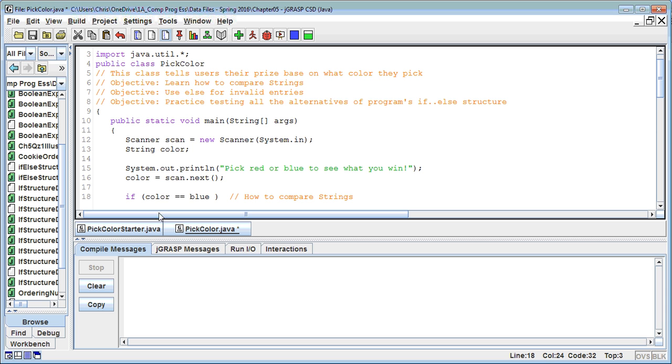But the problem is that what we're doing is we're comparing a string with another string. So we're taking the string, whatever they chose, whatever the user typed, and we're comparing it with this string here, blue. And besides that, blue would need quotation marks because it's a literal string. So you're comparing, does red equal blue, or does blue equal blue? That would be nice if you could do that, but you can't.